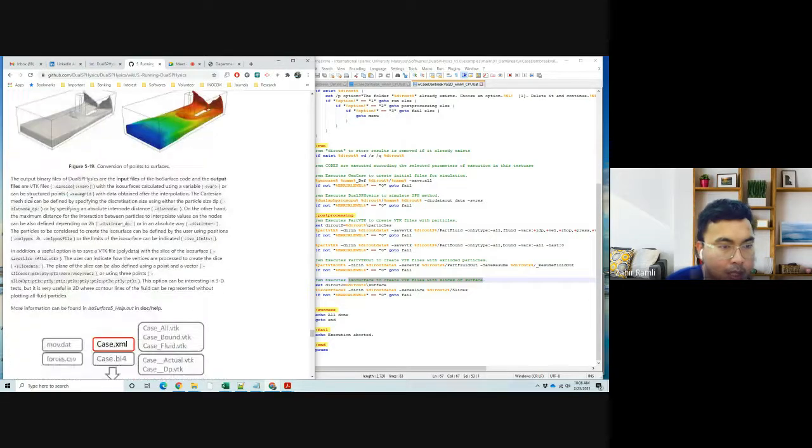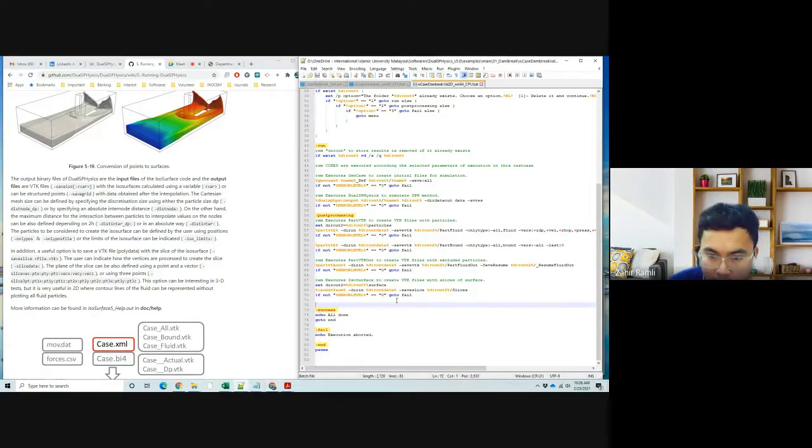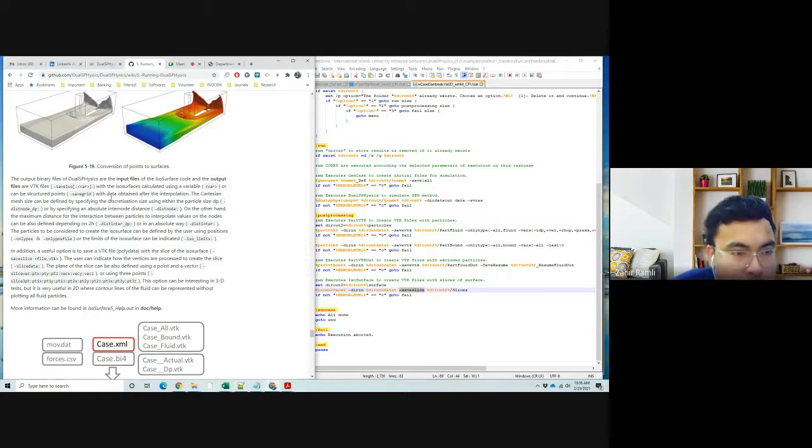Okay. So look here, the output binary to save to VTK is dash save ISO. But look here, it is written dash save slice. It wants to save the slice. So look where it says save slice. So save slice is here.